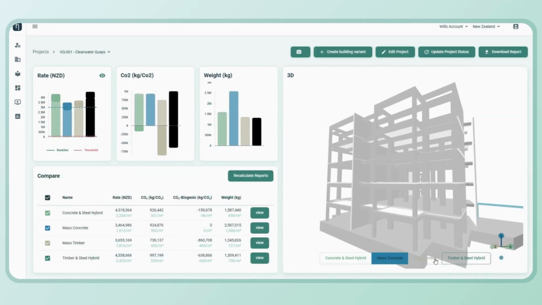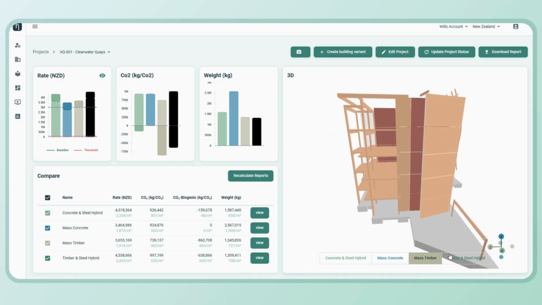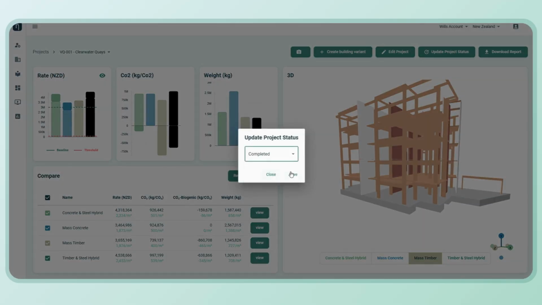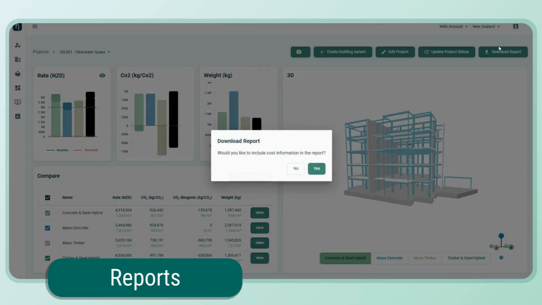Here is a fully completed project for reference. You can quickly compare the cost, carbon, and weight against each variant. If you ever wanted to change materials, just update the model and resync that variant.